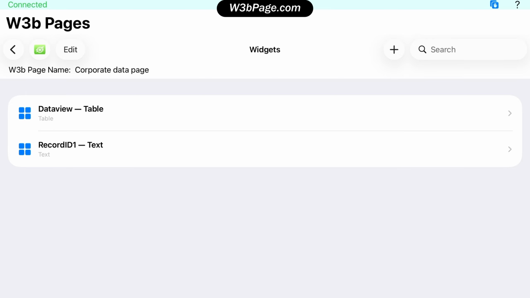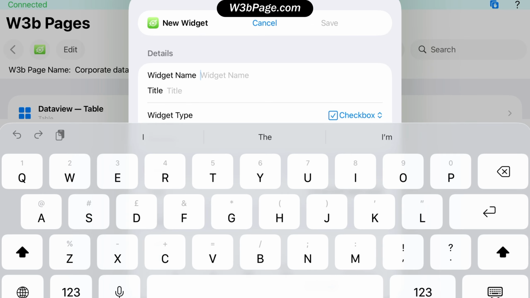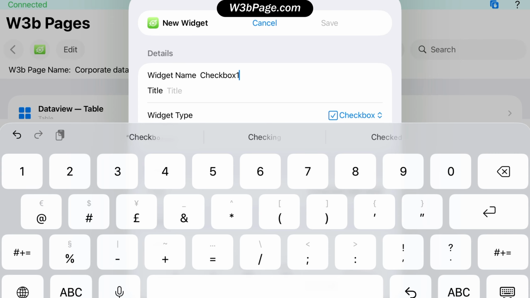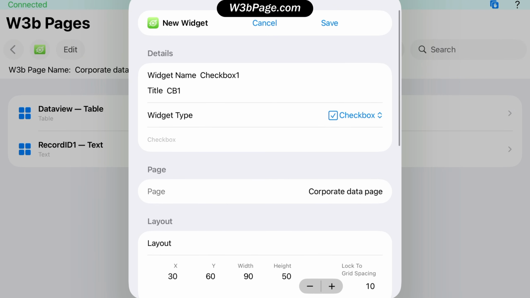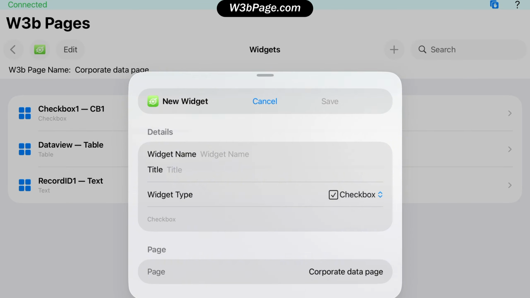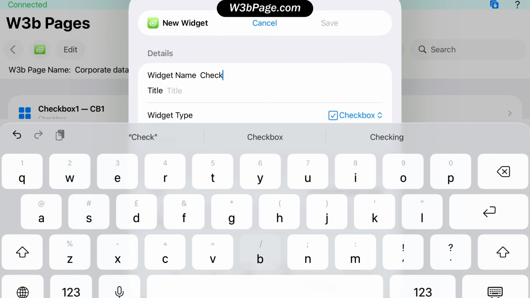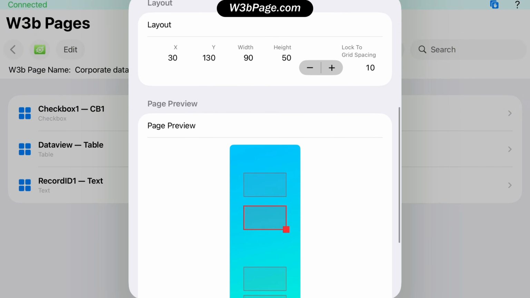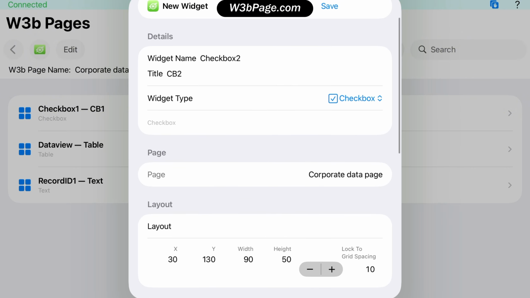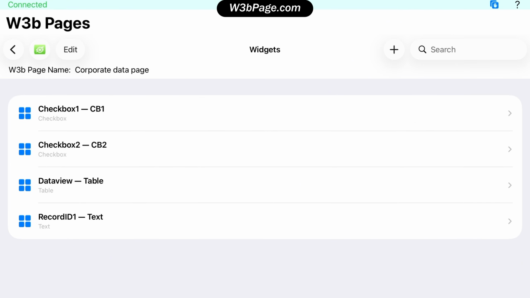Now, we are going to configure a checkbox group widget. First, we created two individual checkbox widgets. The first one is CB1, and the second one is CB2. Each checkbox is a standard checkbox widget, and both are placed on the page.